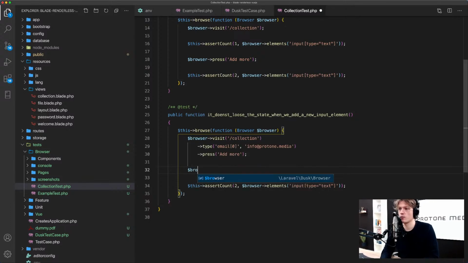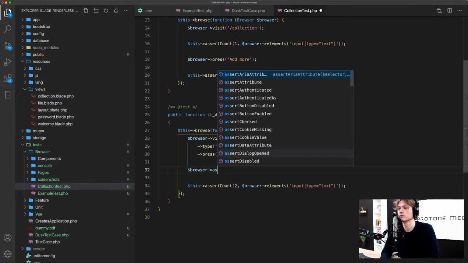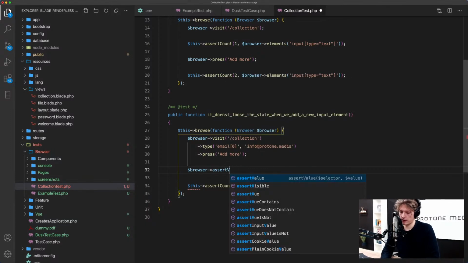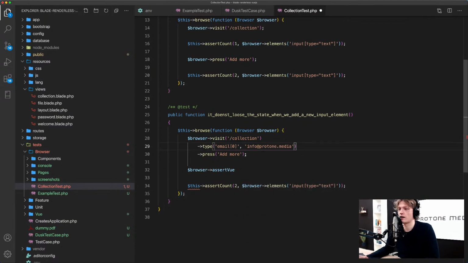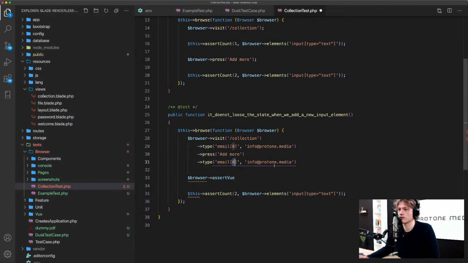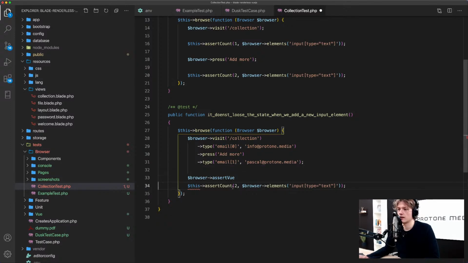Dusk has this thing where you can interact with Vue. So we can do something like assert Vue. Yeah, let's do that. So for this, I'm gonna add one more, and then I'm gonna type something in the second element. So instead of info, let's go with my name. So now we have two input elements with two different email addresses. And let's assert Vue.